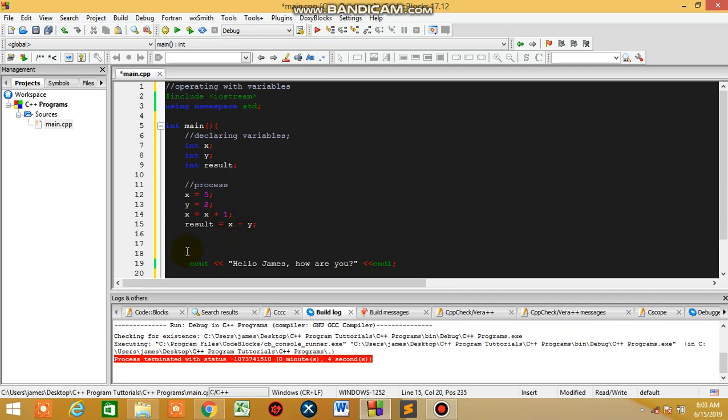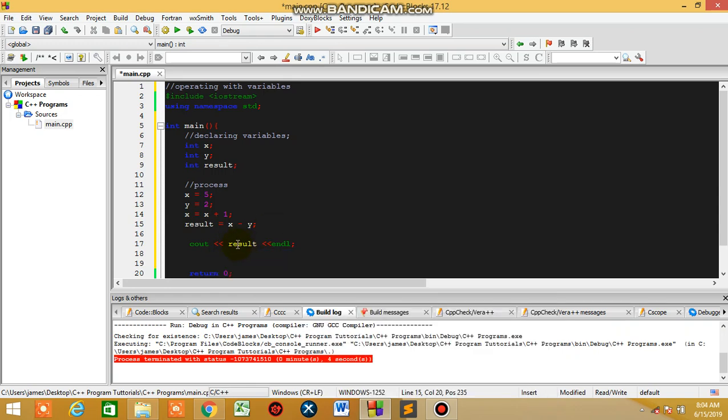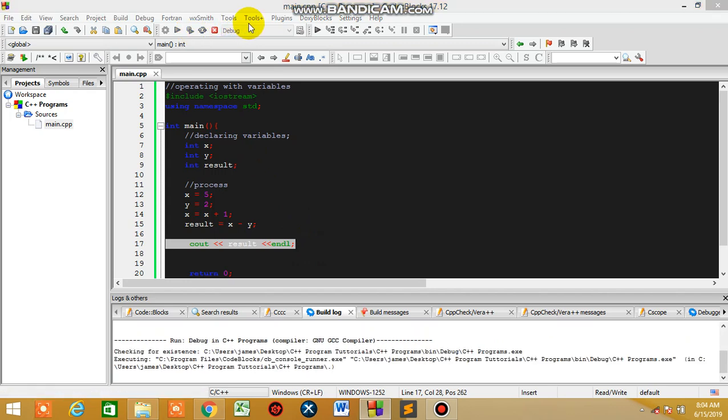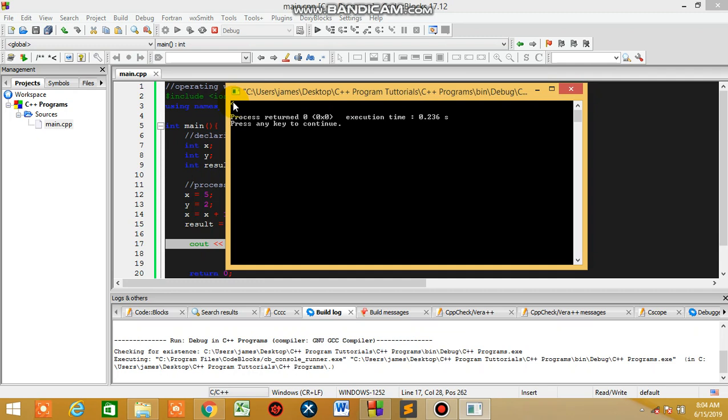So now if we want to output this result on the screen, we can just do like this, result, which means we output this to the screen. Okay, so if we run this, we are going to have the result of 4. You can see it's number 4 as our result.